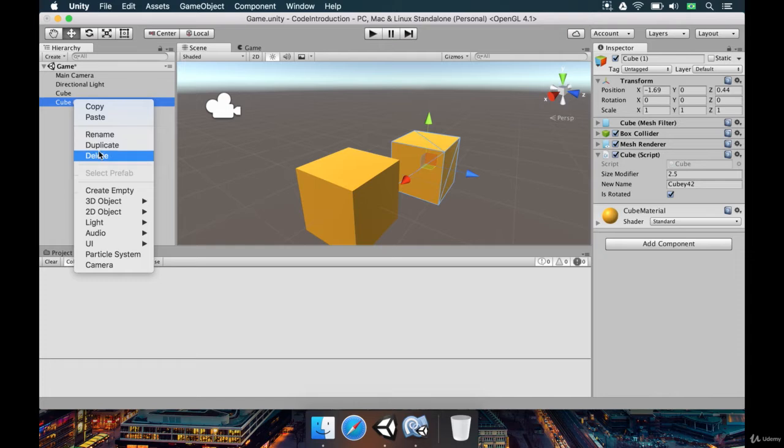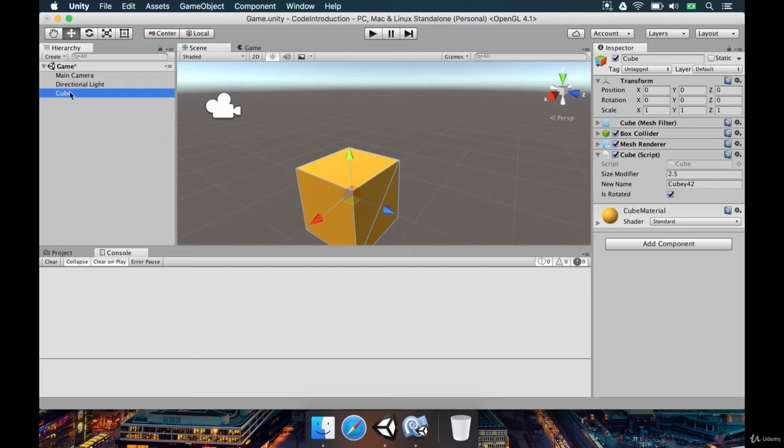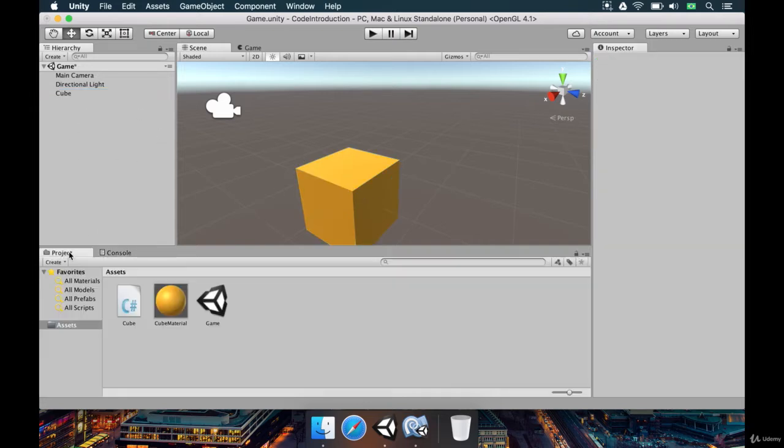Okay, but what if we want this to be modified? Without having to manually set it here, what if we want to just have a game object and we can say, hey, we want 10 cubes, we want 50 cubes to be in this game. Is there an easy way to do this?